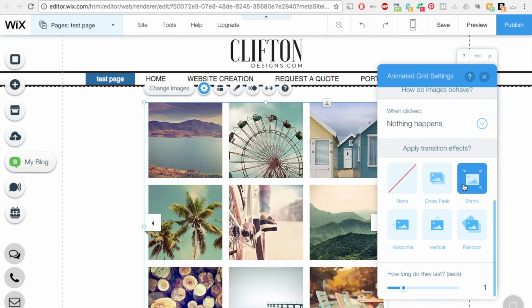So we'll just try shrink. And then how long do they last in seconds? So let's say 1.5 seconds. So you go up here to the X button and hit X.